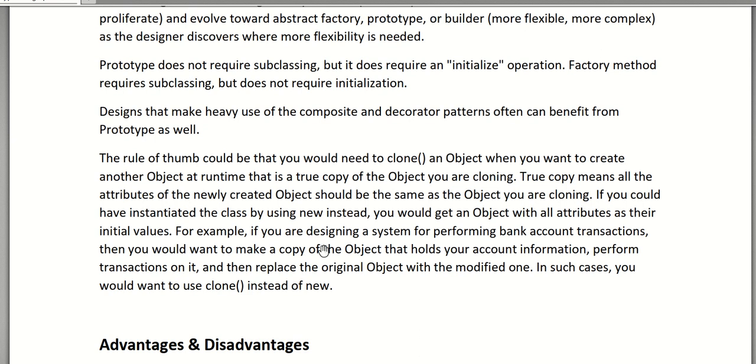So the rule of thumb could be that you would need to clone an object when you want to create another object at runtime that is a true copy of the object you are cloning. True copy means all the attributes of the newly created object should be the same as the object you are cloning. If you could have instantiated the class by using new instead, you would get an object with all attributes at their initial values.